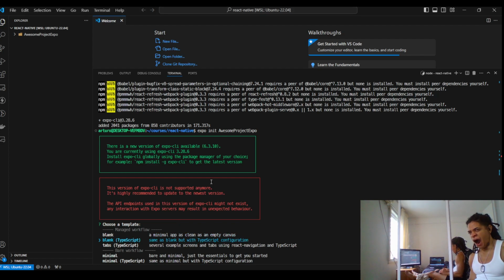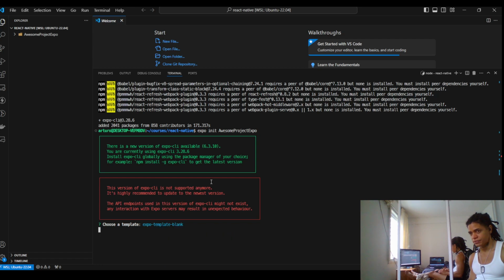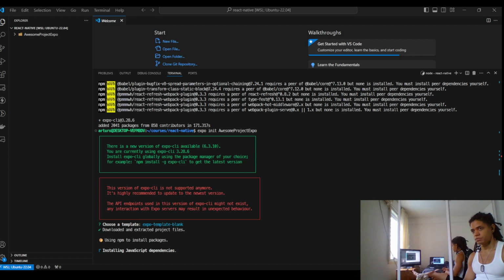Okay. Oh, you can add TypeScript to this tabs. Okay. Downloading and extracting project files, using npm to install packages, installing JavaScript dependencies. Expo is a suite of tools built for and around React Native, because that's what we're interacting with here. It's all about improving the developer experience. Okay. So far so good. So far no issues, no problems.